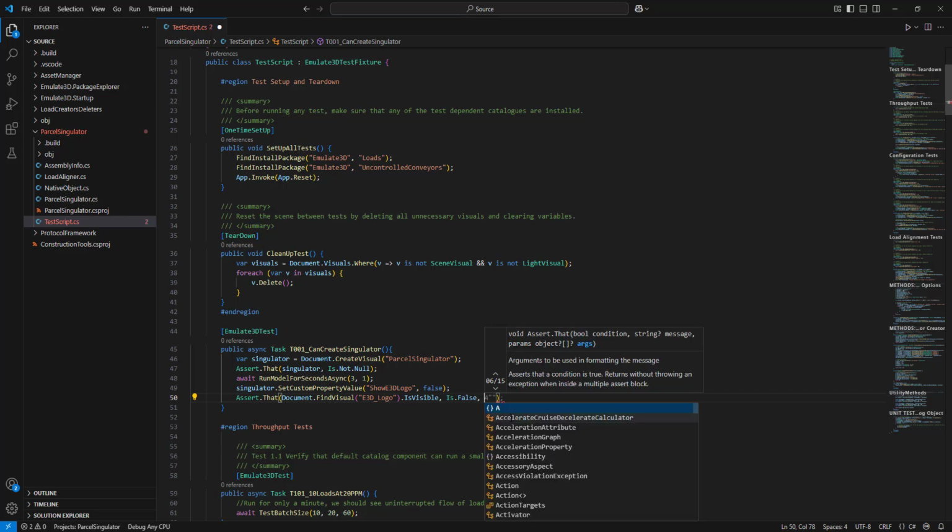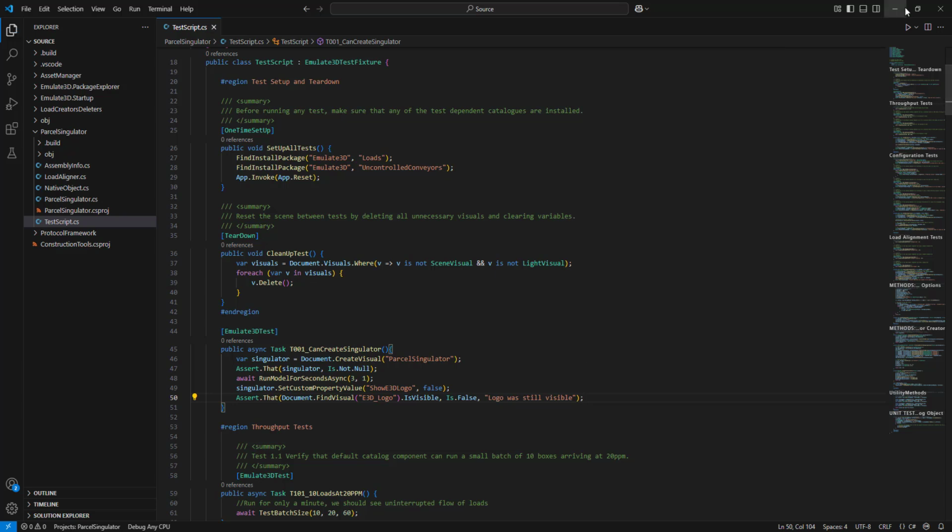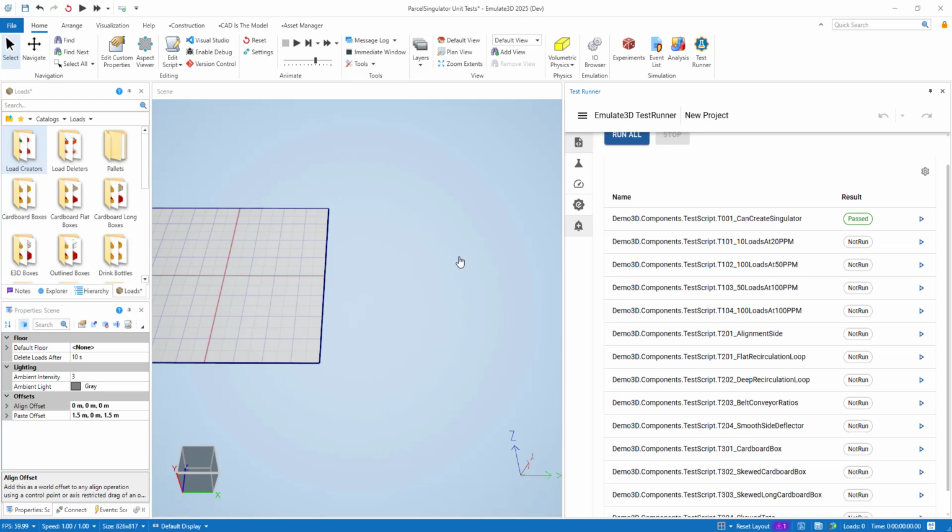In this case, we can actually put an assertion message. So if it isn't false, we can put a message in to say, uh-oh, logo was still visible. And then if our test fails, this is the message we'll receive to tell us exactly what happened in that test failure. So let's save the model. Let's go back.